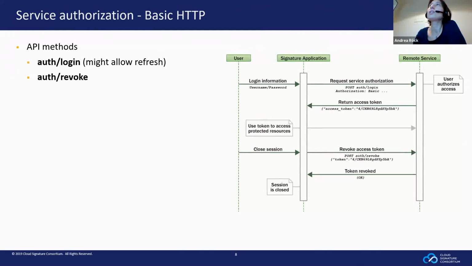He closes the session and the signature application sends a revoke access token to the service, and then the access token cannot be used anymore. In case the access token is almost expired, there is the possibility, if supported by the service, to refresh the access token, and this is also done again by the auth-login method.